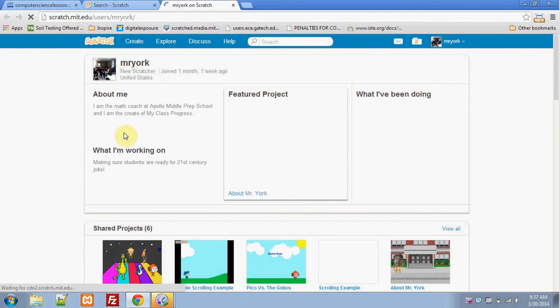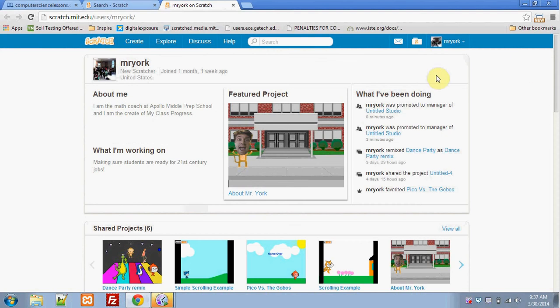As a student, when we click on my profile, there's going to be a button in the top right hand corner that says follow. Your students need to follow you so that they can see what you've been working on and so that you can add them as curators of the studio.